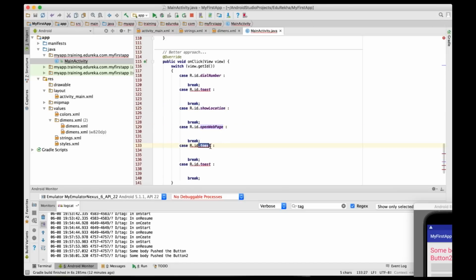And after the show location, we had your open web page. And after the open web page, you had your view intent, right? So view intent. And after that, that's about it. And we had let's get pro. And we have everything in place. Now, how are we going to call dial a number? Let me go back to the slides.